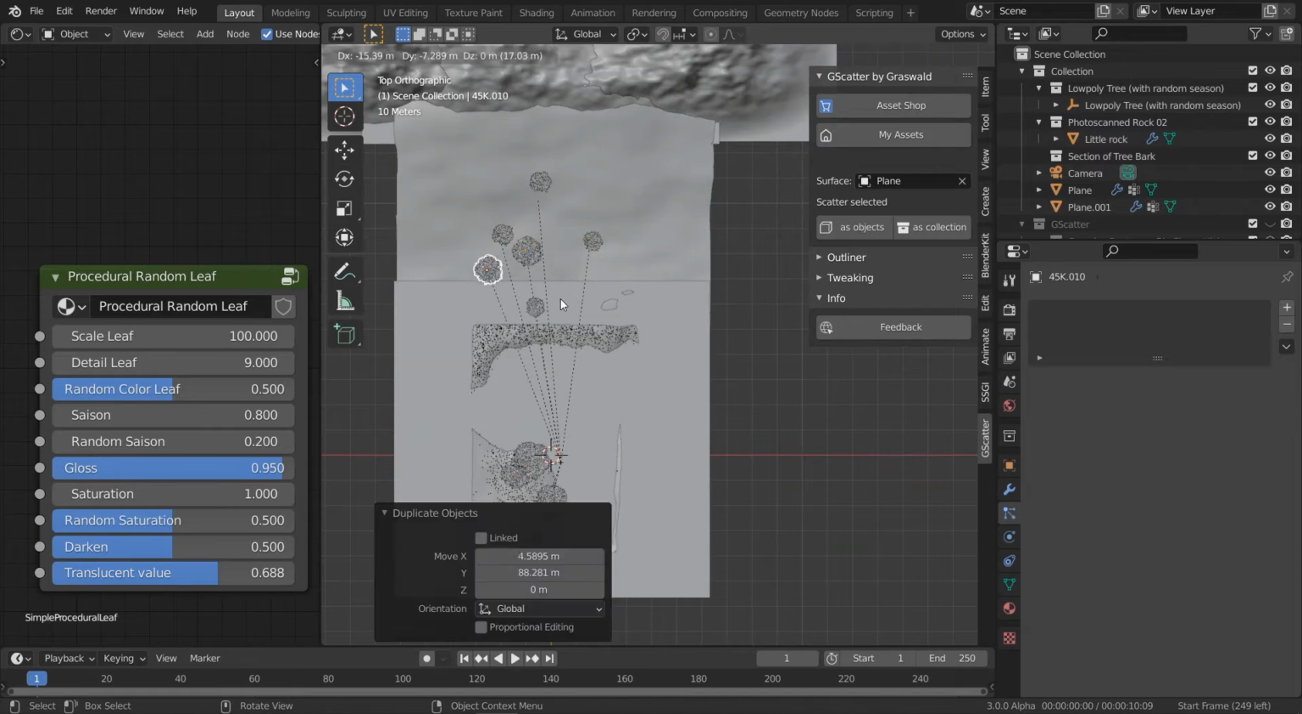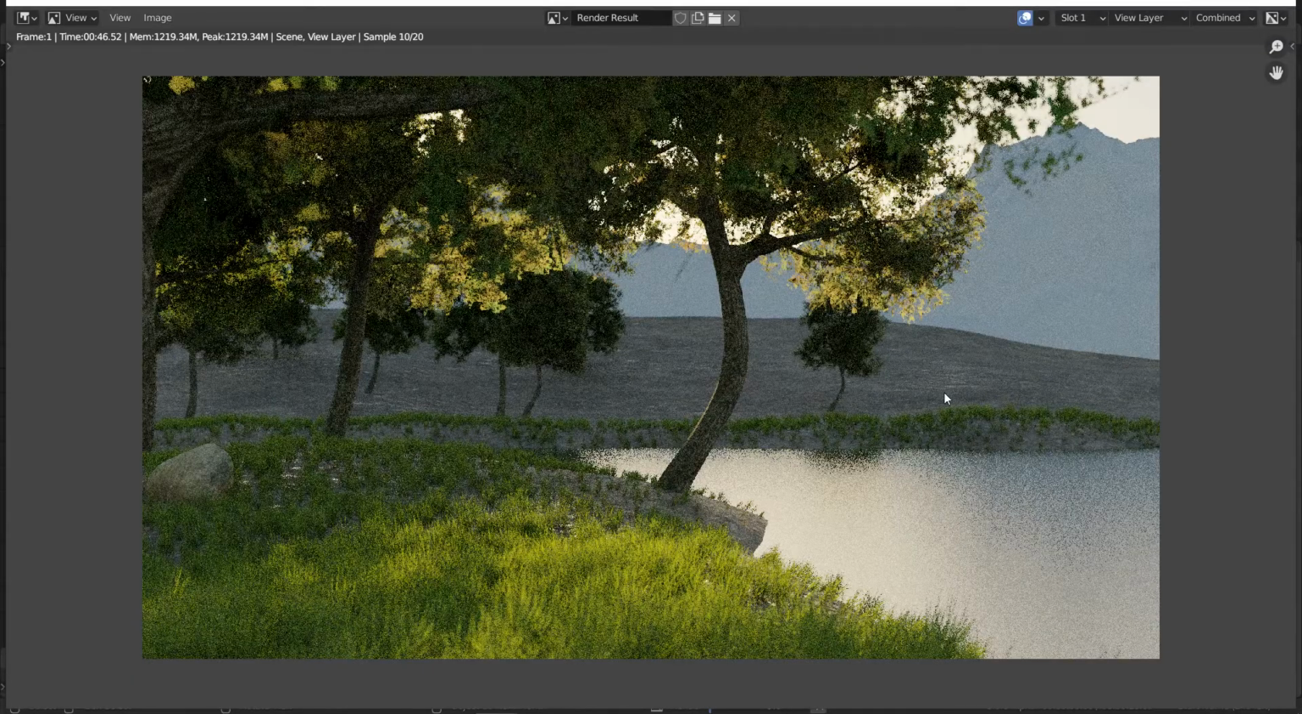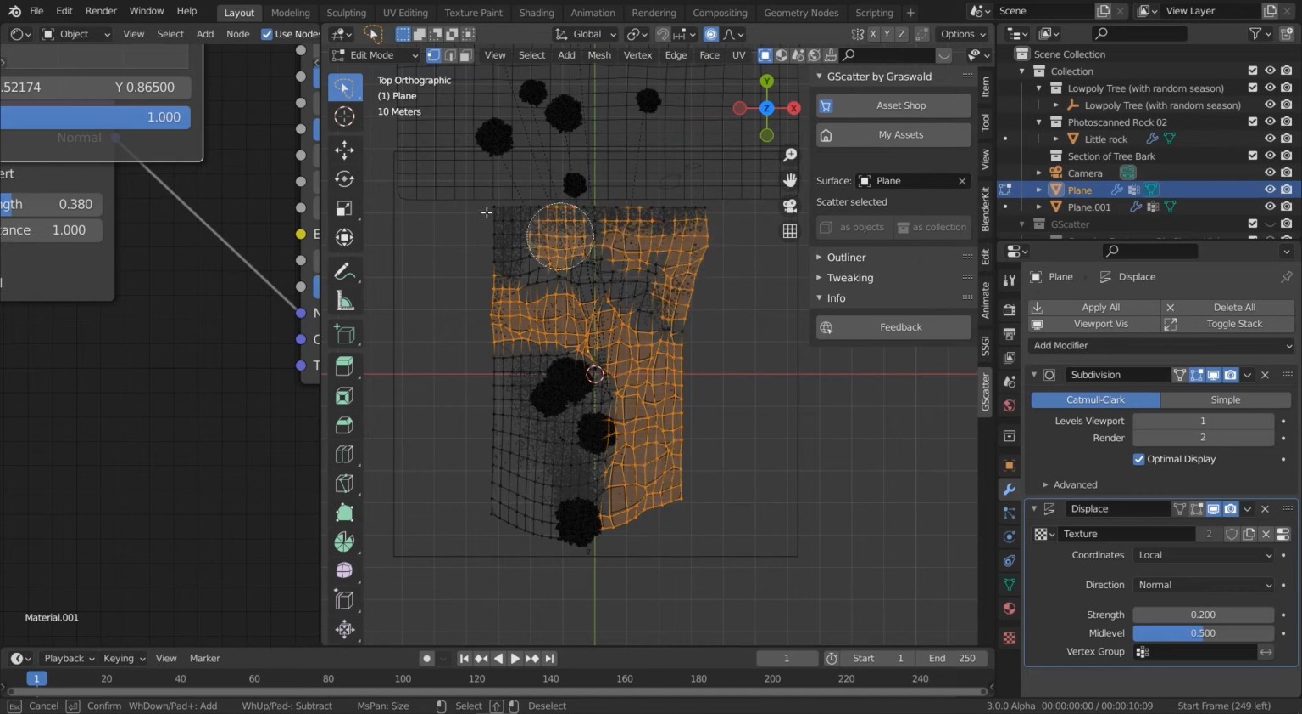Next I start throwing trees in the background. It's an art. And render. Might have the particle distribution off on that grass. I'm gonna just take this piece of land and make it its own object. That way there's no grass getting rendered under the water and slowing down render time.